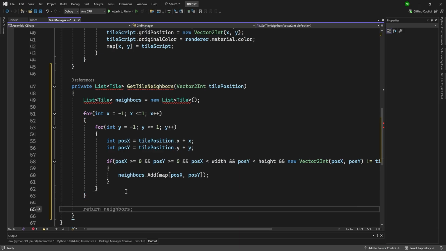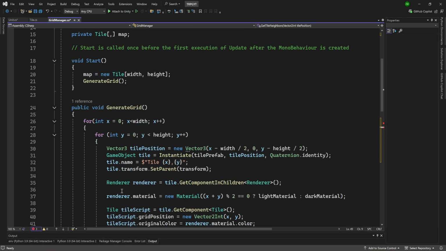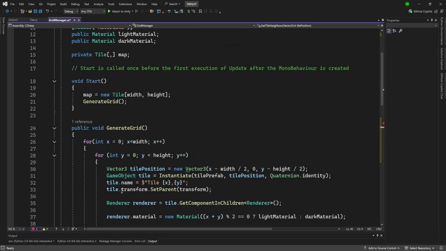And then at the very bottom, we're going to return neighbors. Now you might notice that it is currently yelling at me anytime I'm trying to use the list. And that's because we need a specific namespace in order to use that.